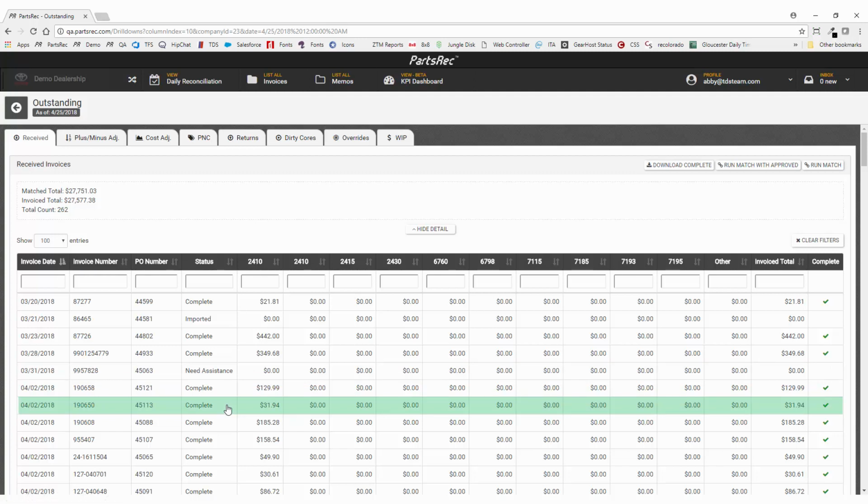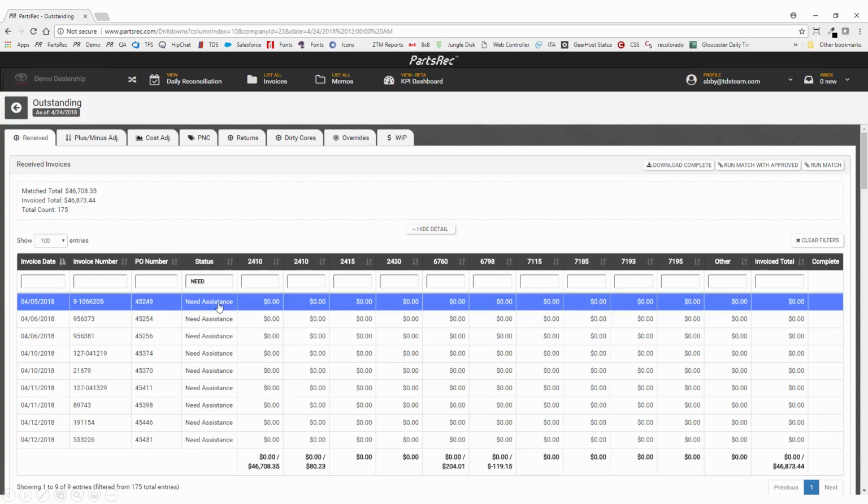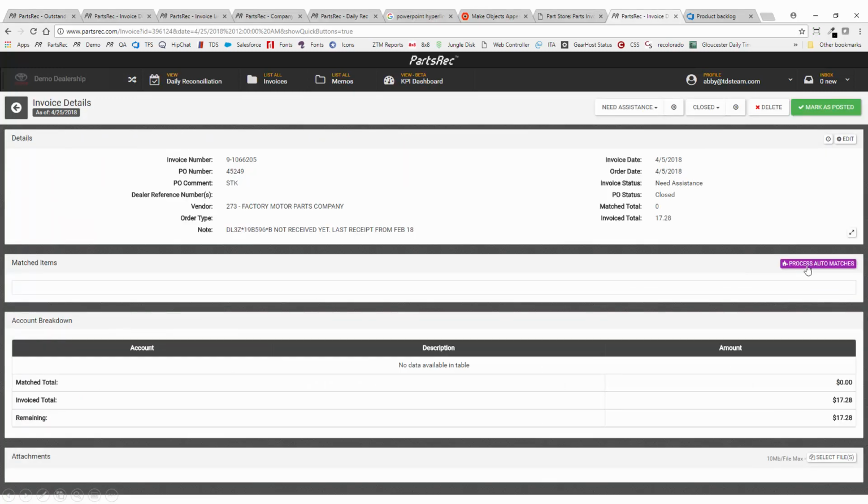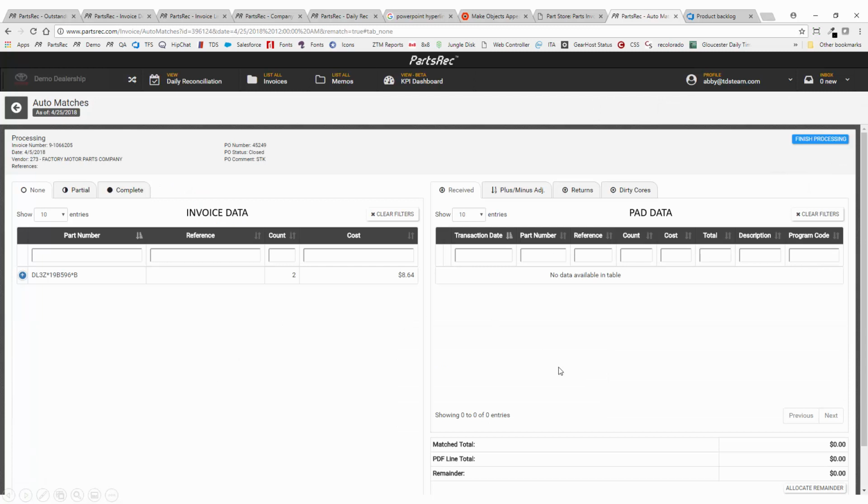On a day-to-day basis, all you have to do is just two simple steps. 1, upload all of your factory invoices, and 2, review and fix anything in need assistance status. You'll just click on an invoice to review the discrepancy, click the Process Auto Match button. That will take you to the same matching screen. So in this example, the part is showing up in the None tab, meaning it's been billed but not received.